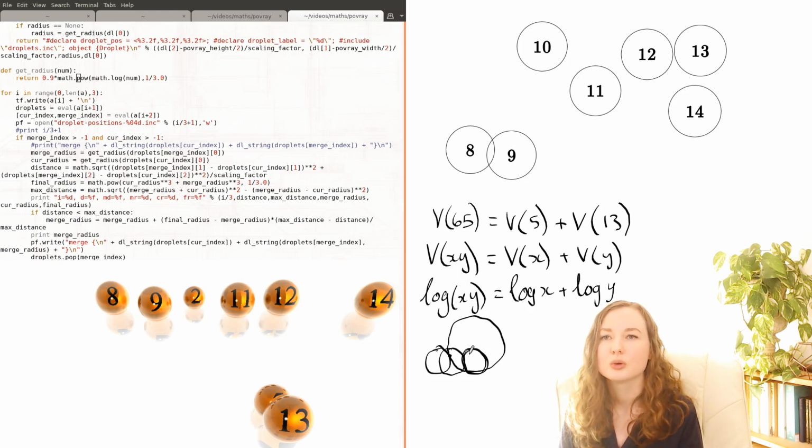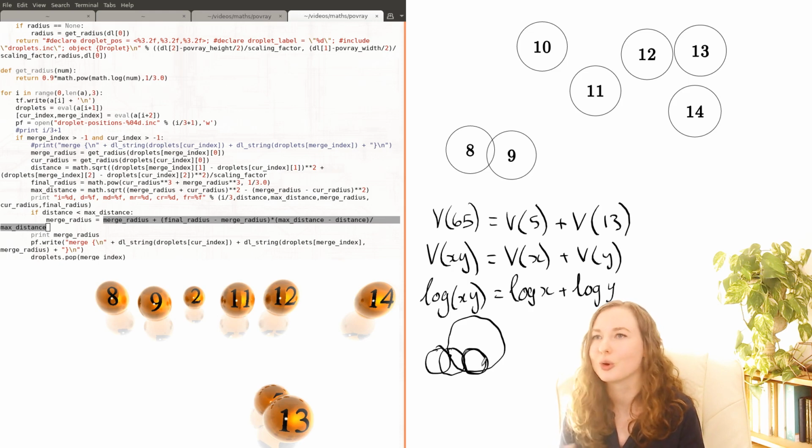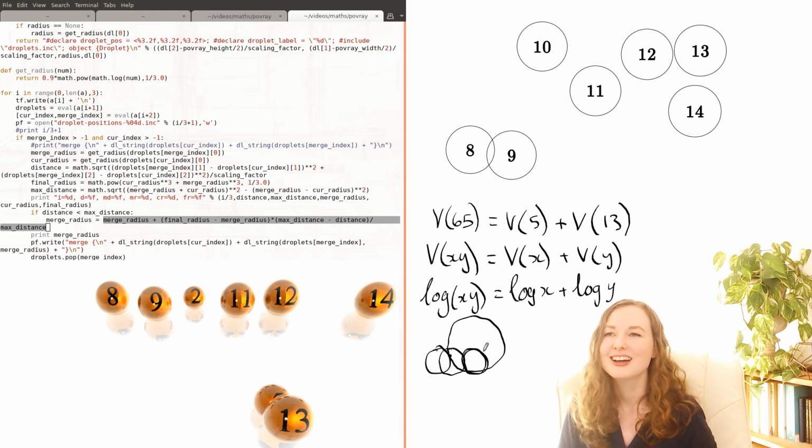So when the distance between them is 0, this one's volume should be the final volume, the volume of the 65. And then the bit of code that does that is just here. It's working out how far we are from that final point and adjusting that radius accordingly. So that's how I did that.